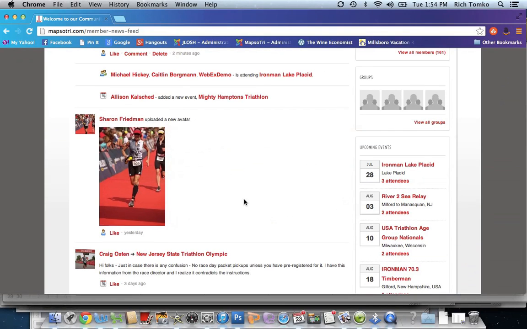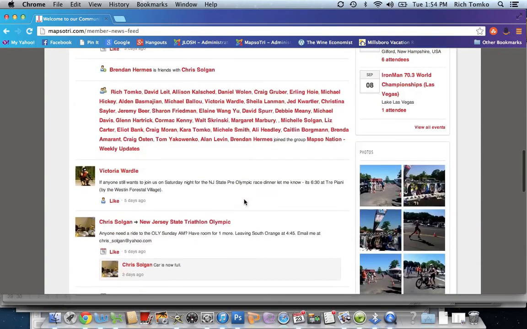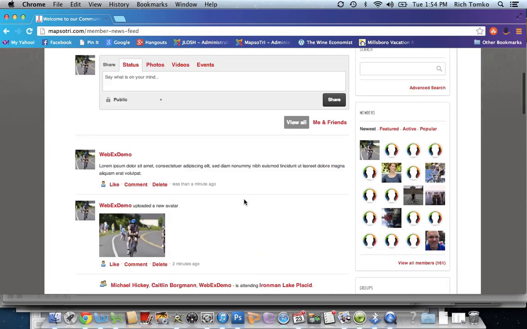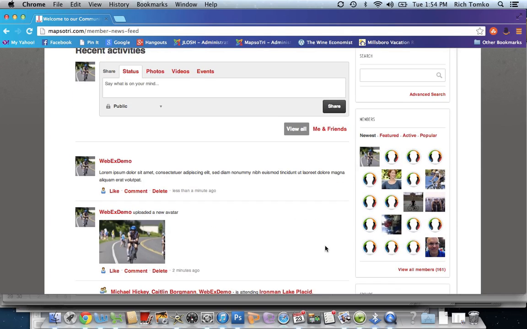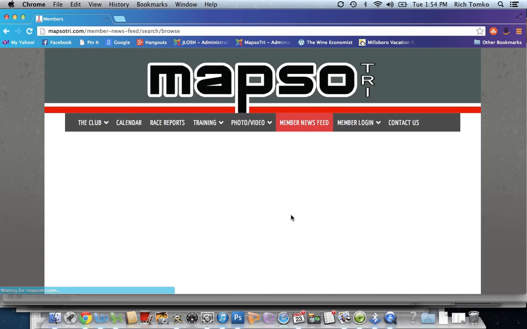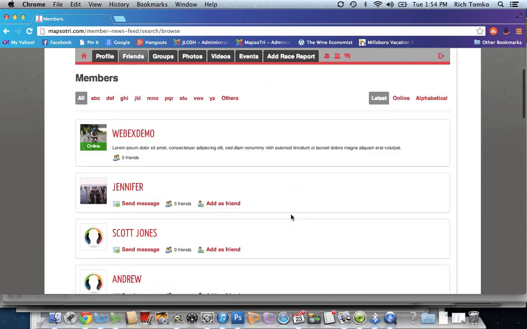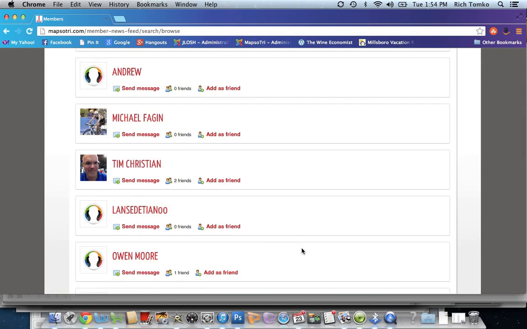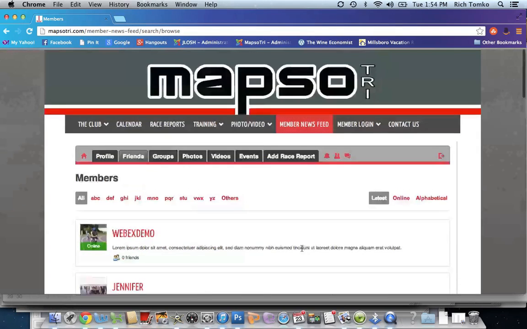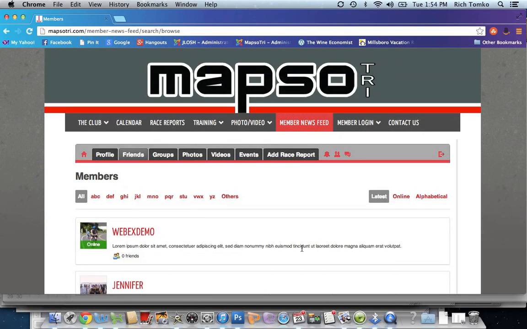So, speaking of friends, how do we find friends? If you are in the member newsfeed area, you will see a box on the right, and it has all of the members of the mapsotry.com community. And if you click on View All Members, you will see a list, and you can go through and find people to add as friends. And very similar to Facebook, a message will go into their queue and ask them to accept your friend request.